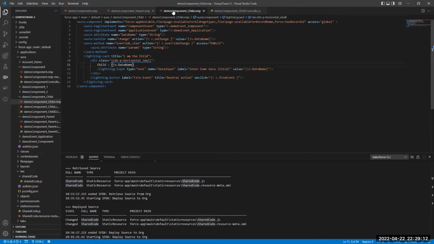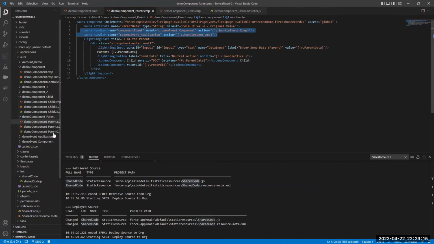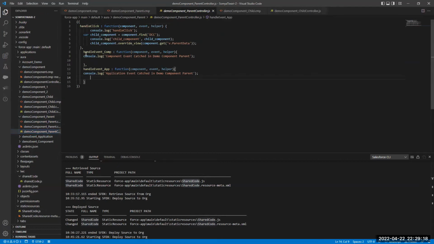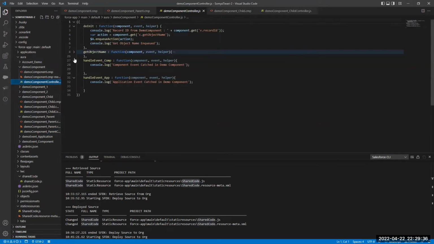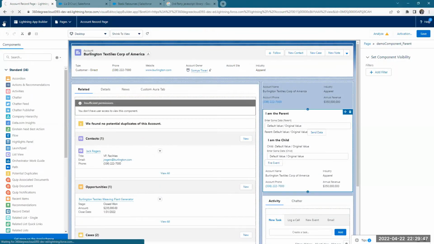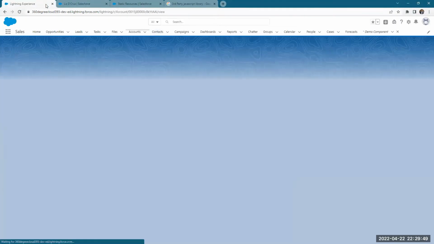Now inside the parent, let's go to the parent JavaScript. Handle component event cached in demo component parent, and handle application event cached in demo component parent, right? And in the demo component, which is a standalone component, we just have component event cached in demo component and application event cached in demo component. Okay. Now let's go back and try to fire an event.